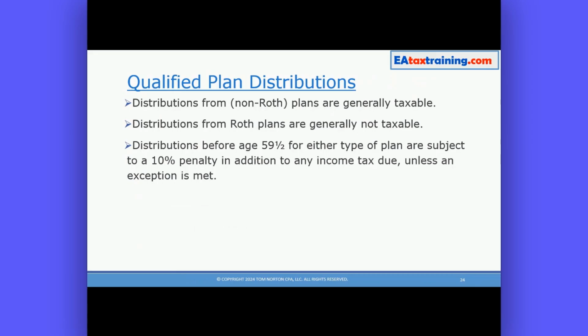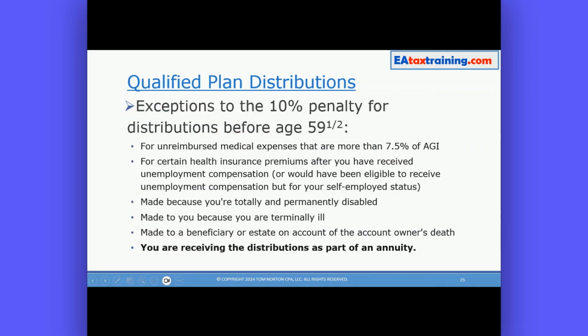If you take distributions before age 59 and a half, again, that's an age you're going to want to remember for the exam, whether it's a Roth plan or a traditional plan, they are subject to a 10% penalty for early withdrawal unless one of the exceptions is met. These are going to be essentially the same exceptions we saw for the IRA in part 1. So I'm just going to go over them kind of quickly here and highlight a few of them.